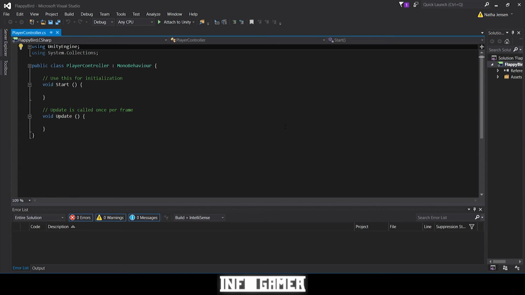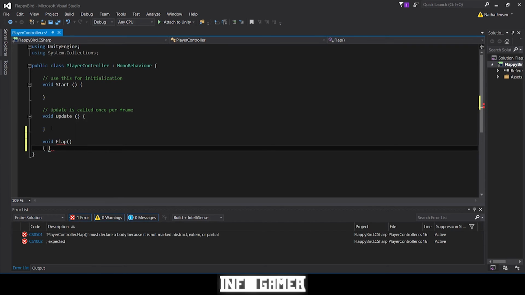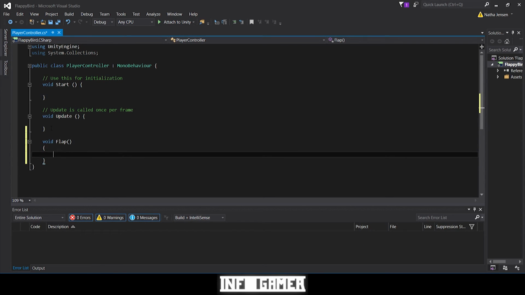Once you have it opened in Visual Studio, let's go ahead and start by creating a new function, which is going to be called in our update function. And this is going to be for the flap, or the movement up. And so let's call it void Flap. And let's open it. And then let's make sure that we call it in our update function.